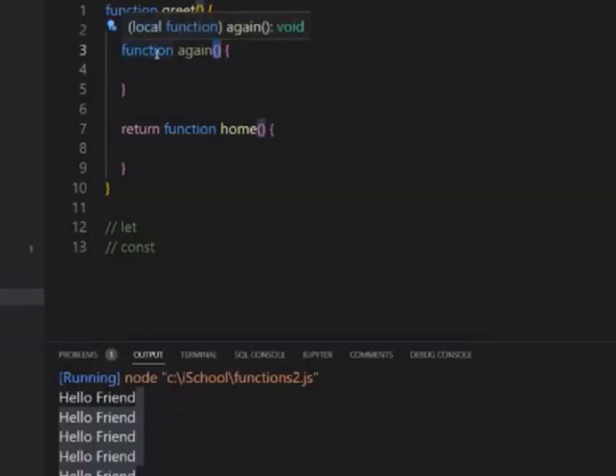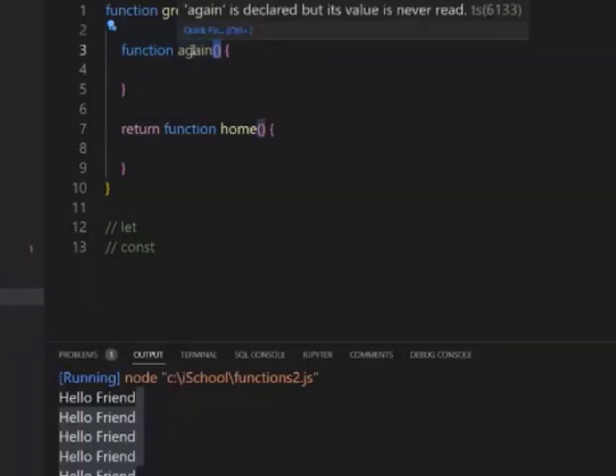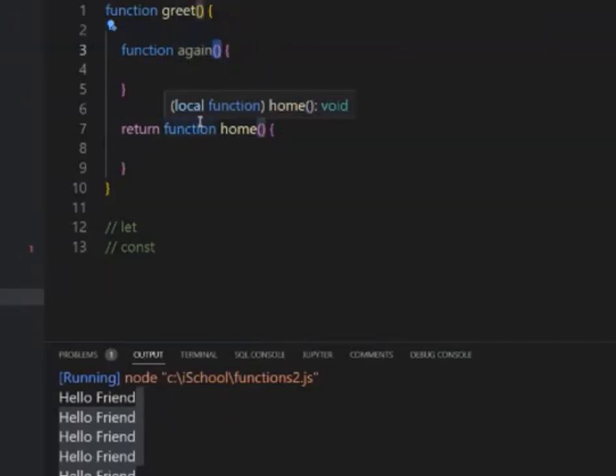No matter what you do, this function hasn't been used. Even if you pass your cursor on it, Visual Studio will try to tell you that it is declared, but its value is never used. Whenever you declare a function and you want to do something with it, you use the function.